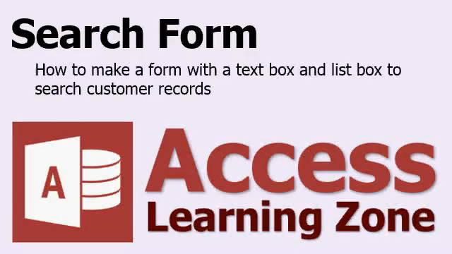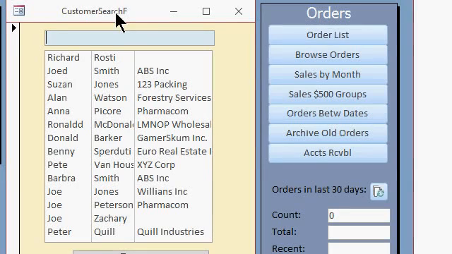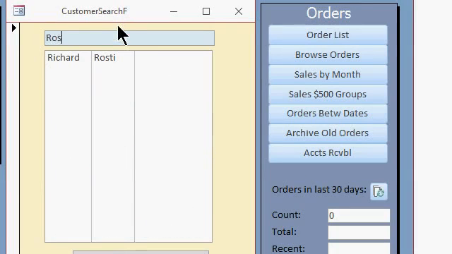In today's video, I'm going to show you how to make a search form. We're going to make a customer search form with a text box and a list box. I'm going to show you how to search customer records. In today's tip, I'm going to show you how to make a search form so you can search for a customer by typing in, for example, a few letters of their name, and then it'll update your customer list to show just those customers with that in their name.